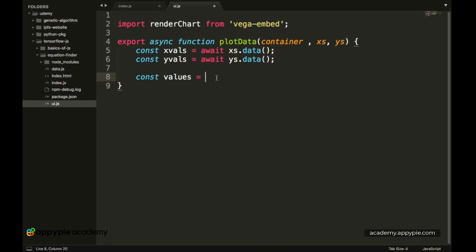To do that, let's use Array.from, and then we have y values, and then we want to map it. Map is an object which contains some JSON data. Now we want to map the object, so let's put a semicolon over here, and inside the map object we want to put in an arrow function.